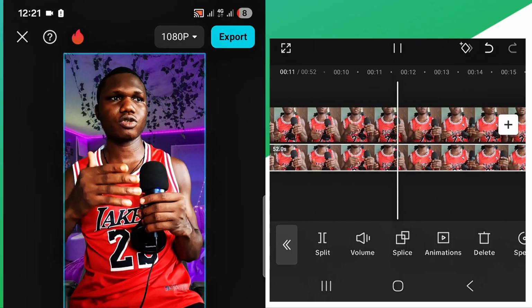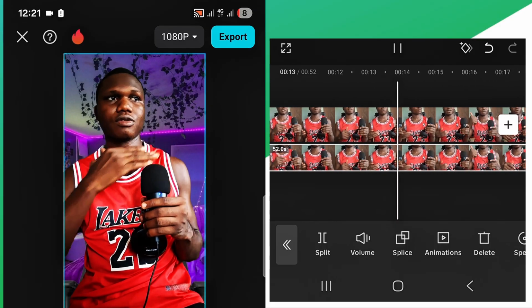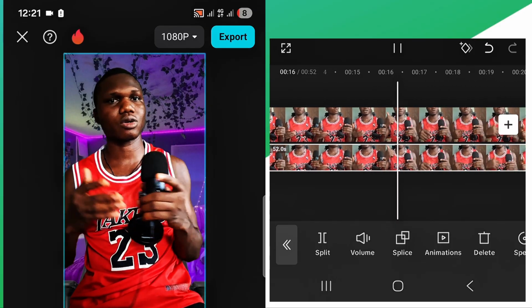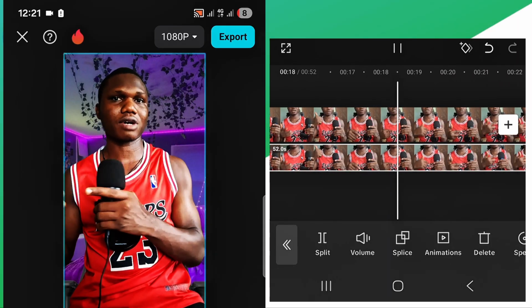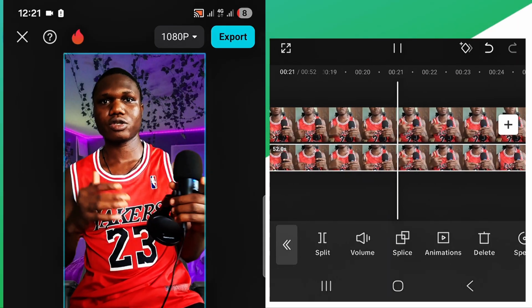Once this is done, you have been able to change your background on your video using CapCut. So this is how simple it is to change your video background using CapCut like a pro.